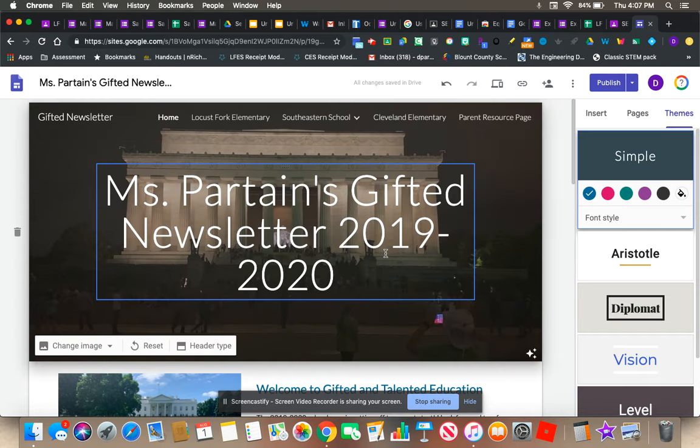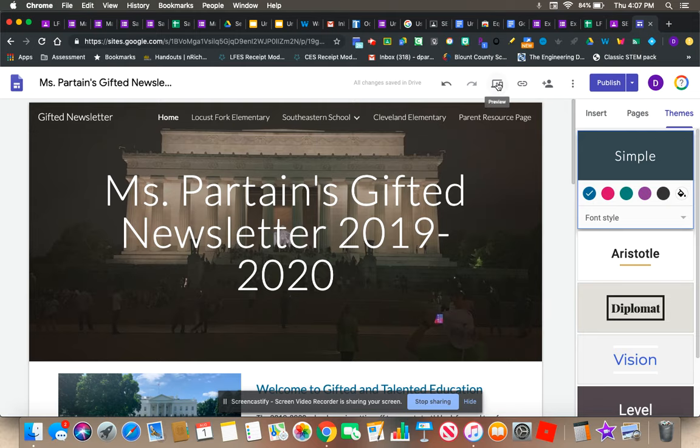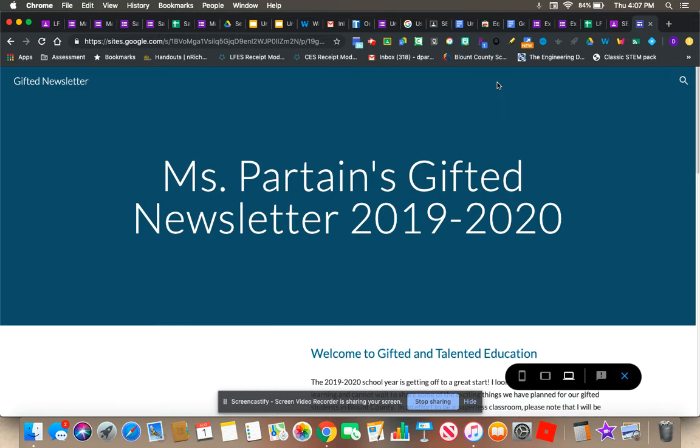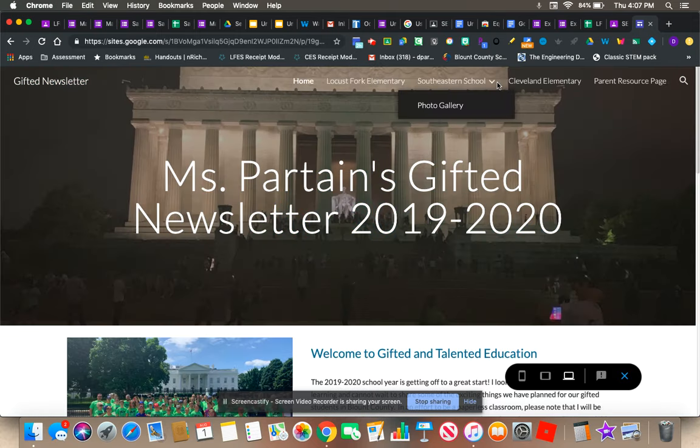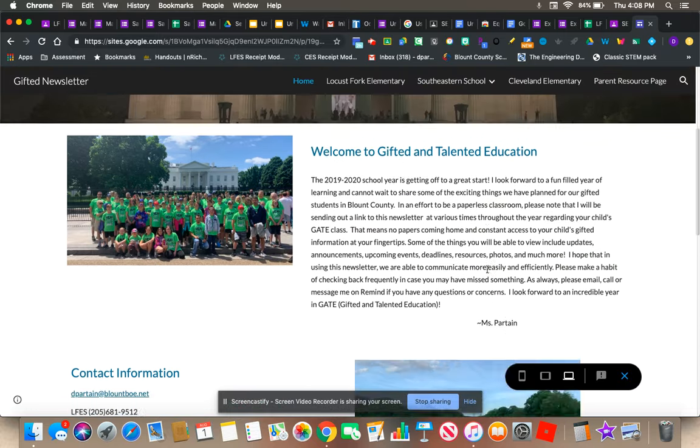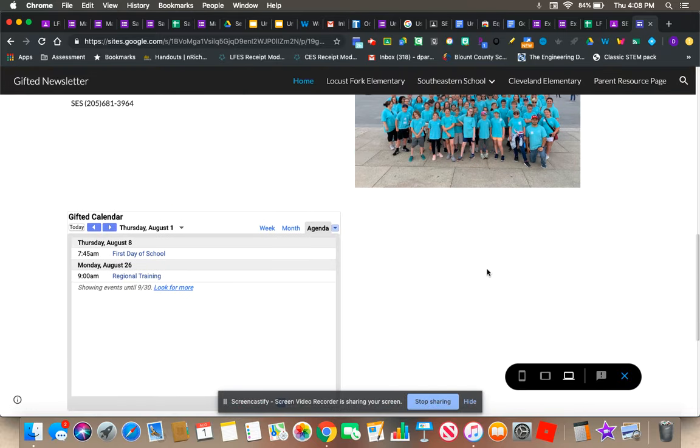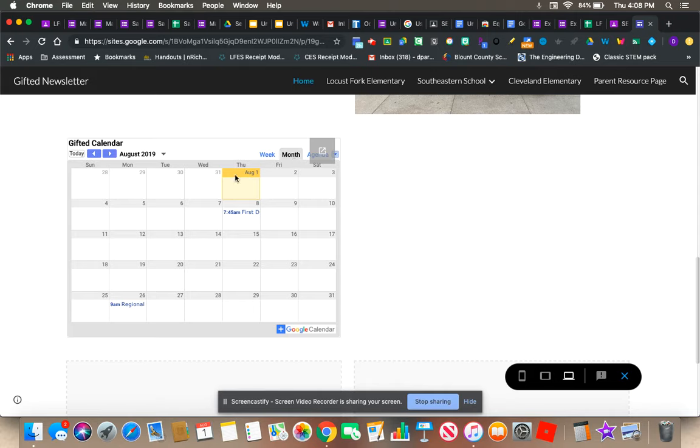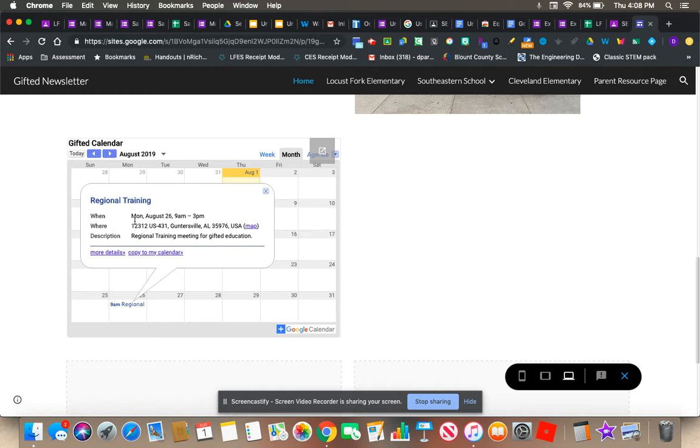So I know that's a lot of information. Let's preview it. If I click here to preview, this is what your parents are going to see when they log on to it. So they're going to see all this information, and they can click right here to see the month. Click here to see what is actually going on that date. So they'll know what all specific information I have.